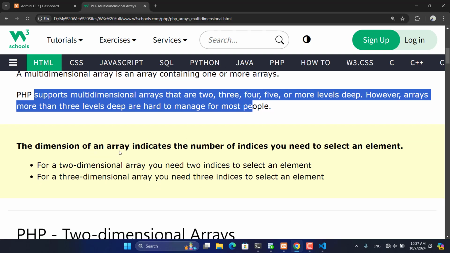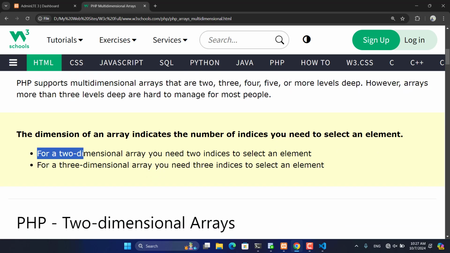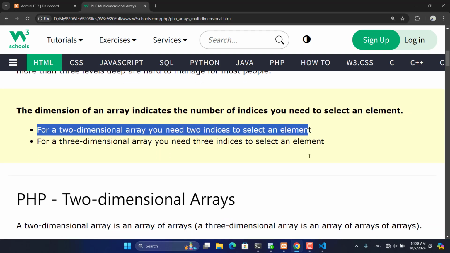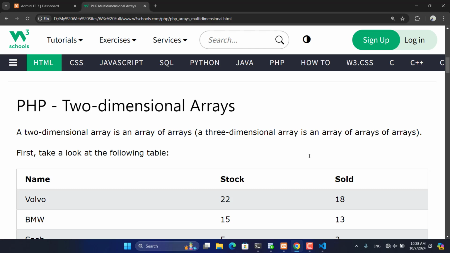The dimension of an array indicates the number of indices you need to select an element. The dimension is according to the indexes that you want to store. So for a two-dimensional array, you need two indices to select an element. You need to put two indexes. And for the third, you need to put three.